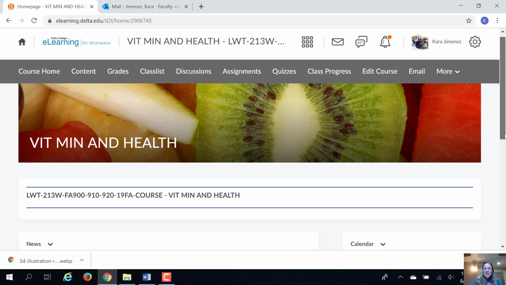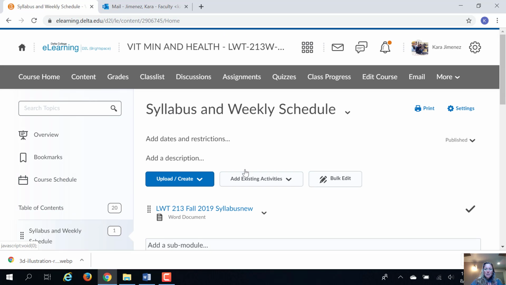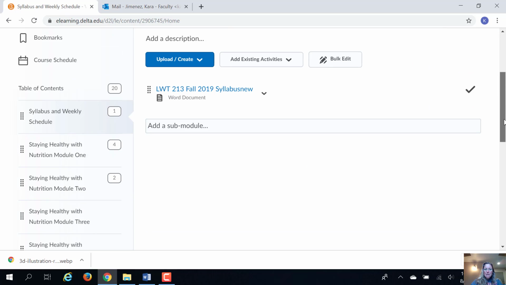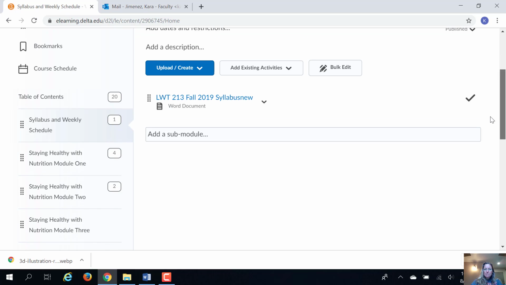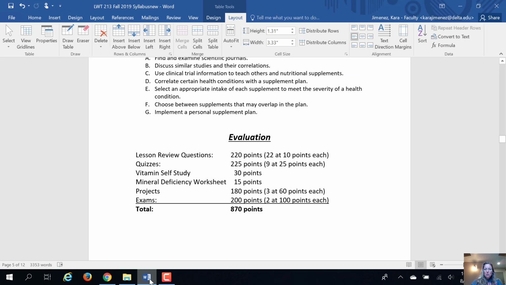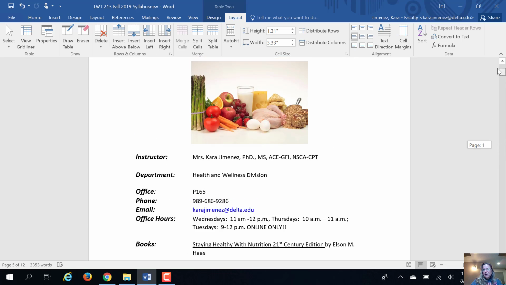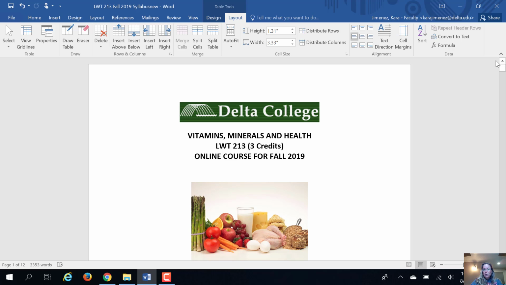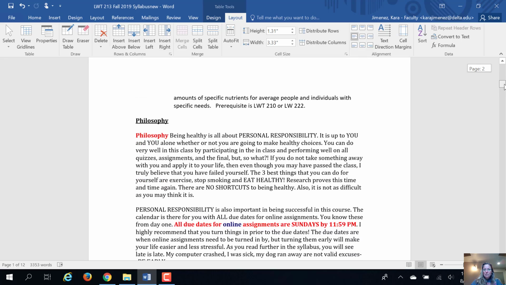So the first thing you're going to want to do when you get to the course site is go to the content button. And you can see I've created a lot of different modules here that have various assignments under them. So if you look at the syllabus, you're going to want to download that and open it up. And I would print it off because it has the weekly schedule right in the syllabus as well. So just take some time to read through that syllabus.